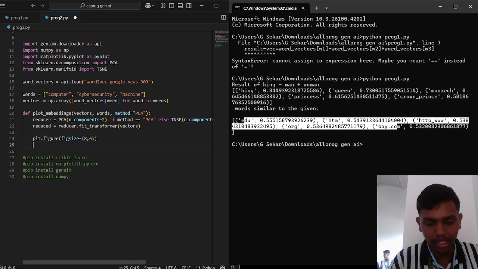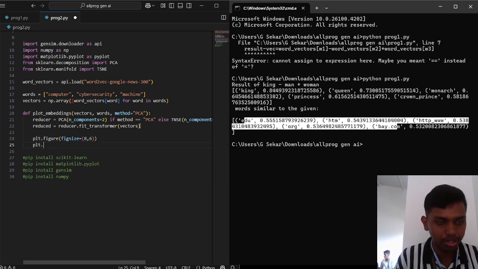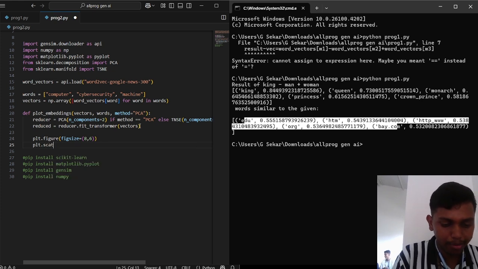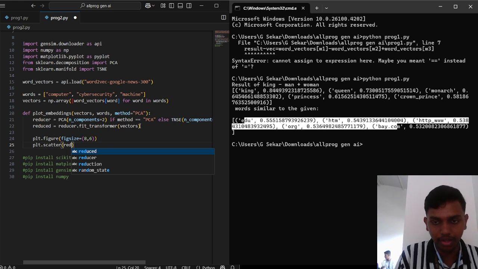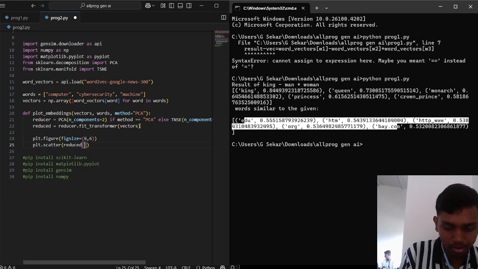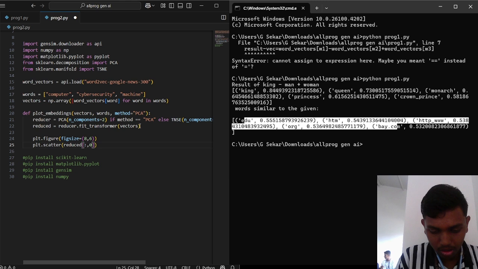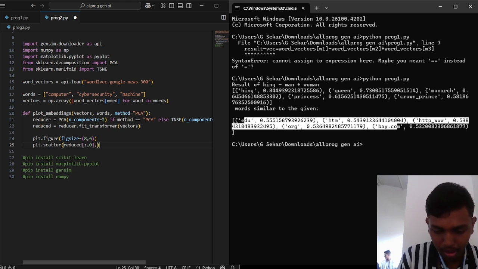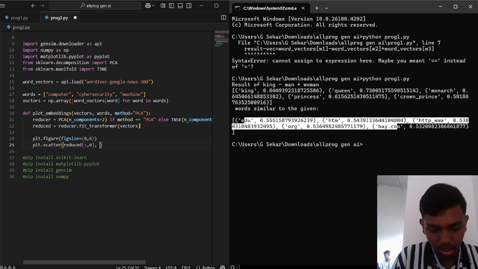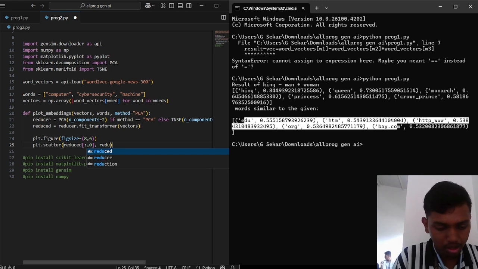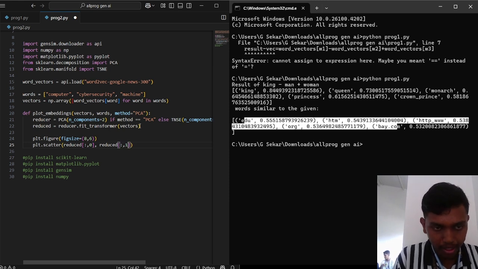Now the next part is plot scatter. How this should get plotted. We are not manually assigning where it should get scattered, we are just saying where all it should go. reduced[:, 0] and then comma, reduced[:, 1]. Okay, that should be 1 over here. Yes, correct.